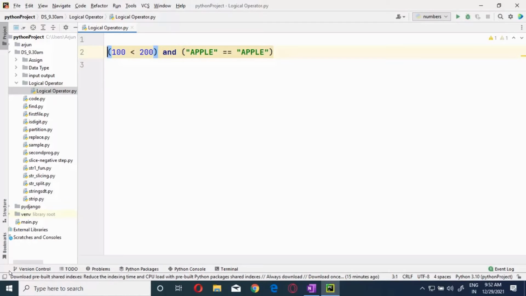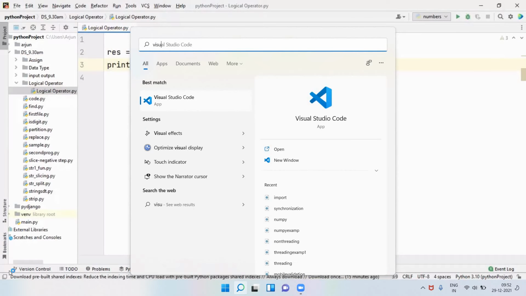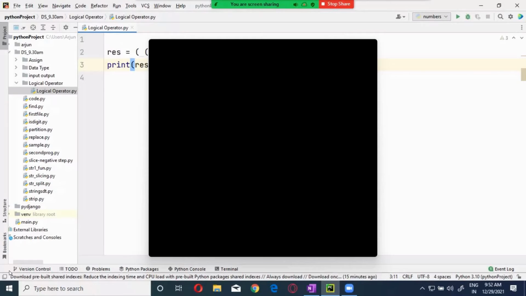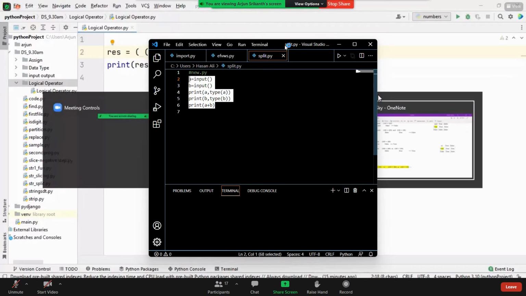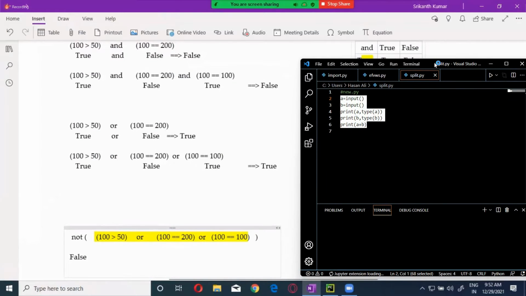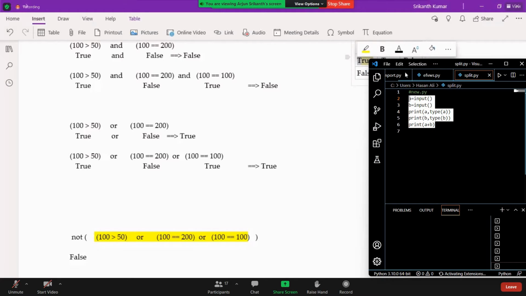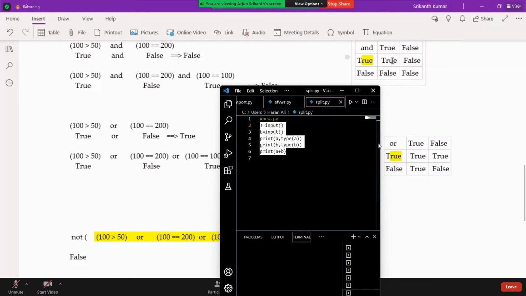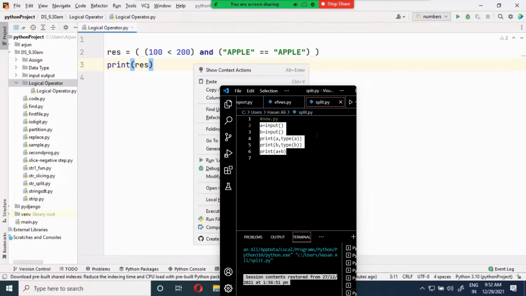Now, when I look for the result of this one, I'm putting all of them inside the braces over here. Now I will print the result. What will be true and true? If you check the table, true and true means the outcome will come as true. So the first conditional statement is true, and the second conditional statement is true. The outcome will be true over here. Now you can check it out. You will get an output as true over here.